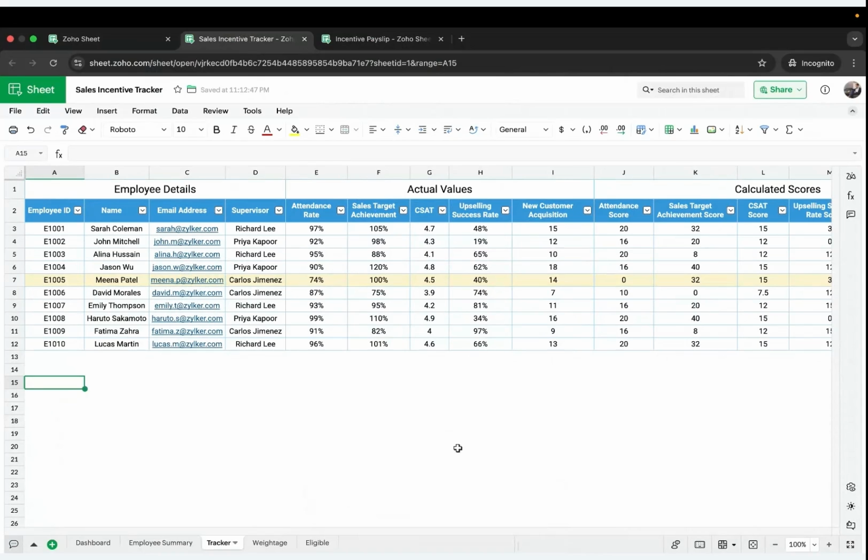This is a tracker sheet, and here we have a table which represents employee data, their performance-related metrics, and the scores calculated using formulas. Here's a breakdown of each column. We have the employee ID, which is a unique ID assigned to each employee for tracking and reference. And in the name column, we'll have the full name of the employee. And here we'll have the email address of the employee. And in the supervisor column, we'll have the direct manager or team lead overseeing the employee's performance.